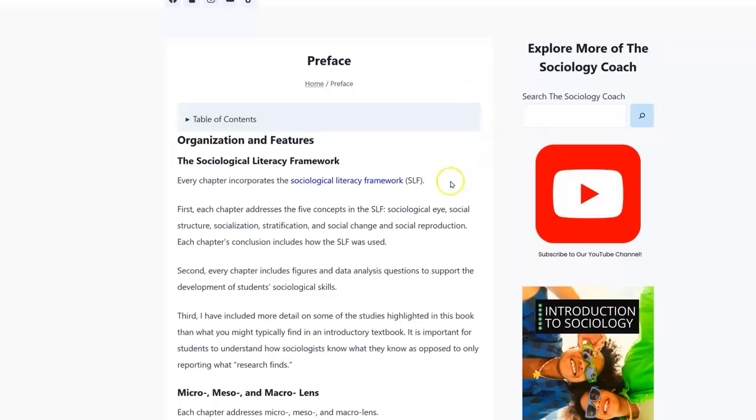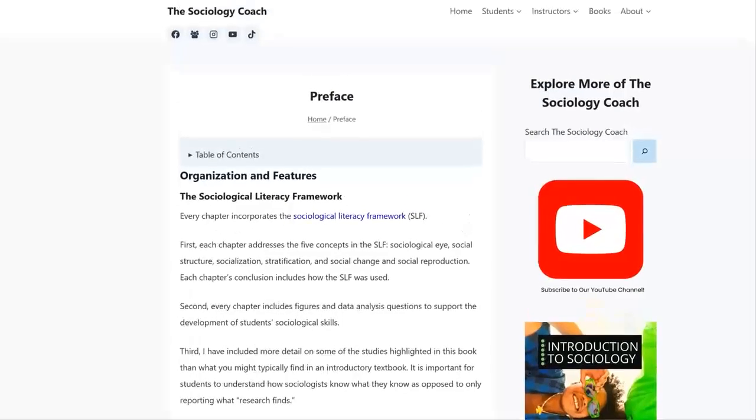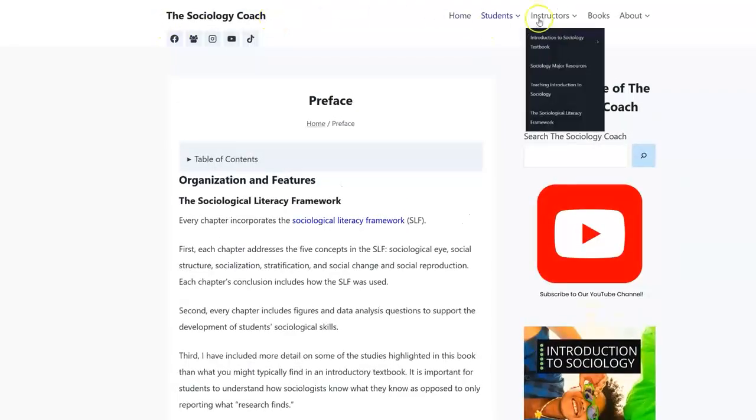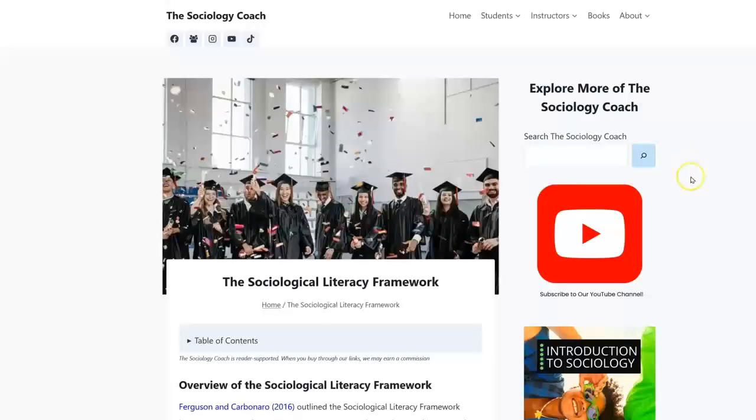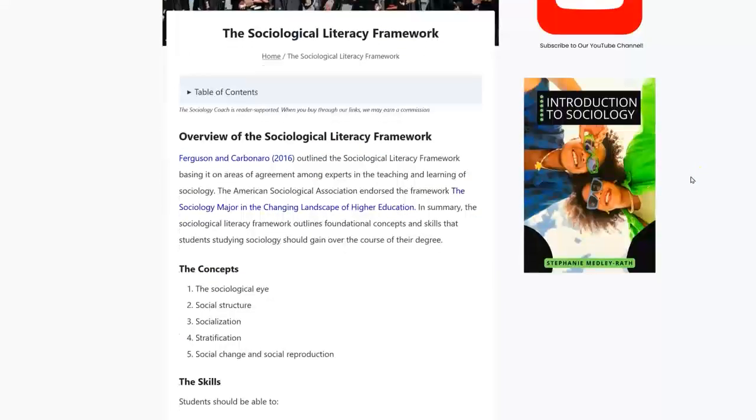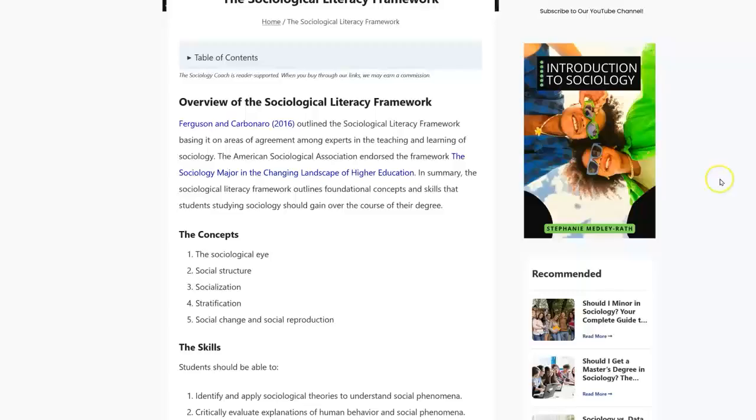If you go to, let me see if I can move my screen recorder a little bit so you can see what I'm looking at. If you go to the top of the page and you go to instructors, there is a page about the sociological literacy framework. I didn't come up with it. That came from Ferguson and Carbonaro, along with a team of other sociologists. They created or organized, if you will.